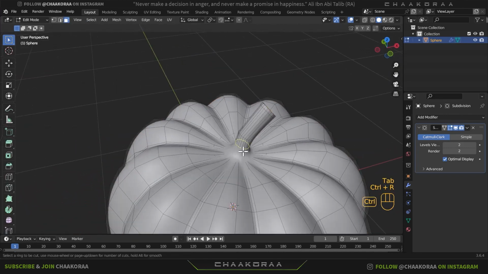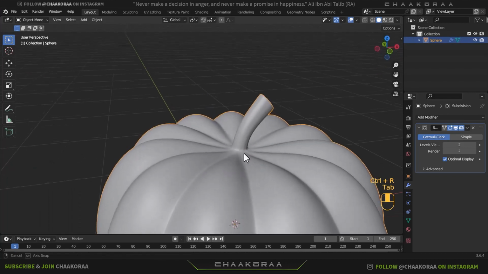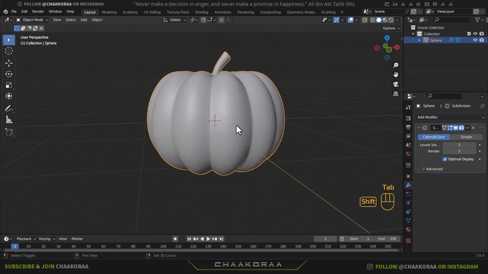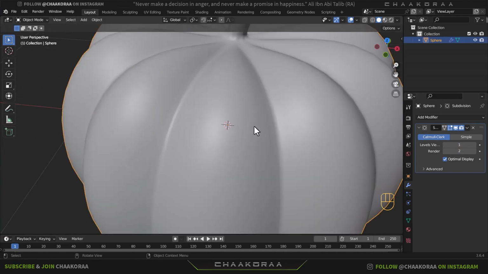And we can do the same thing for here. Let's try that to see if it's good or not. I think that's going to work. Yeah, it's great. And now it's time for us to apply the subdivision modifier. We can go with one segment as well.